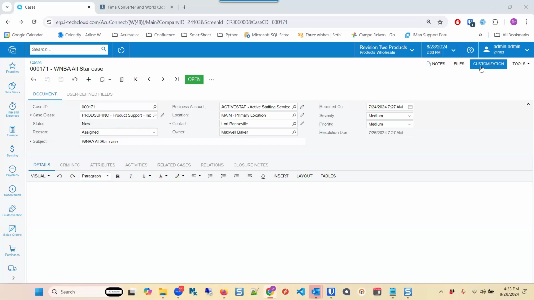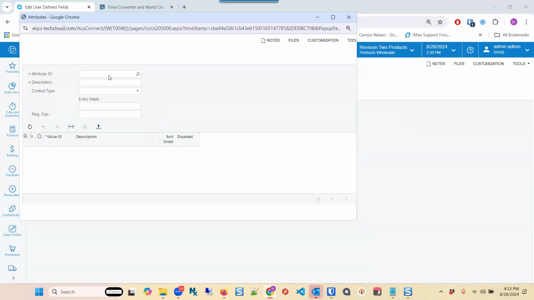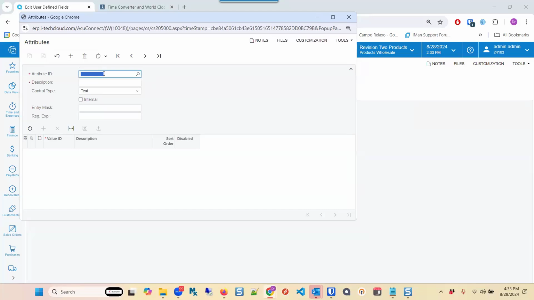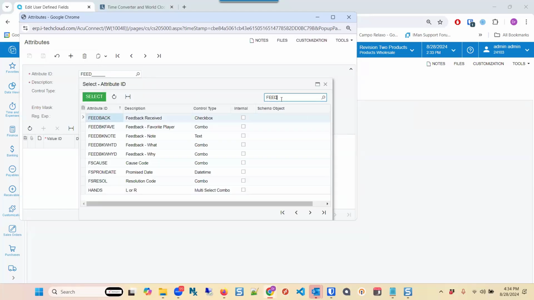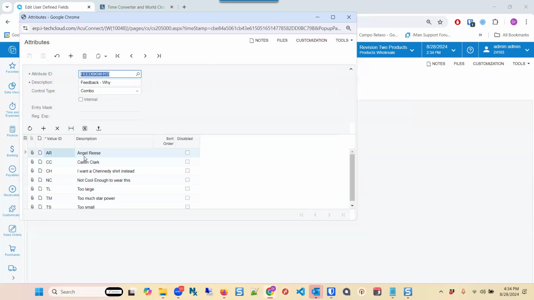So from the cases screen, we're going to go to Manage User-Defined Fields. We're first going to show that we've got these attributes that we've imagined. And the first one is feedback Y. And we can see that that's a combo box with values in it.